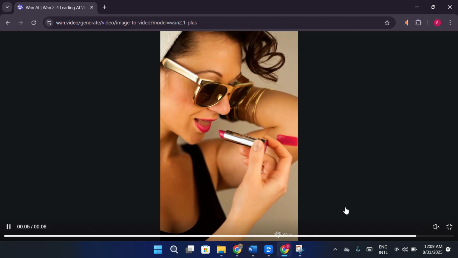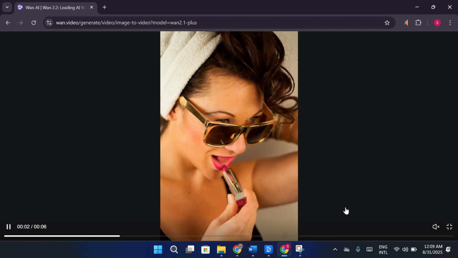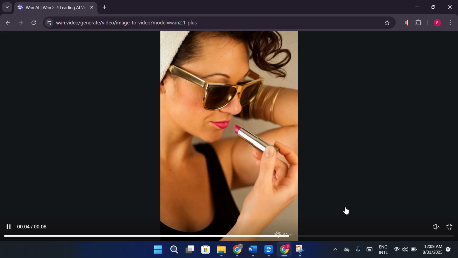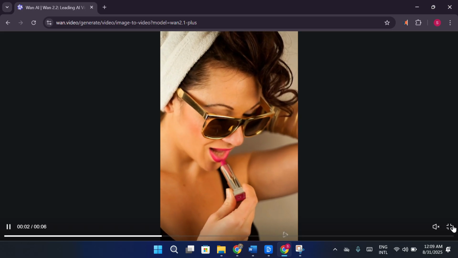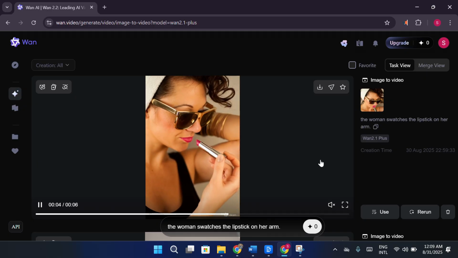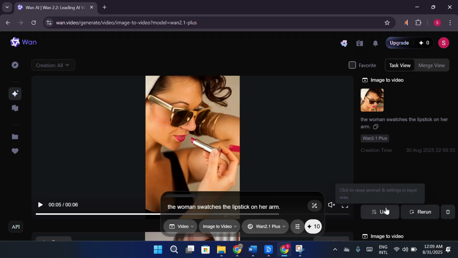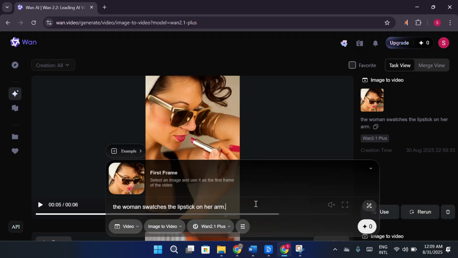That being said, there is one small detail worth noting. The swatches on her arm came out a bit inconsistent. While this isn't a deal breaker, it does highlight the importance of being precise with your prompts. What I could do here is simply rerun the generation and specify the exact number of swatches I want to appear.